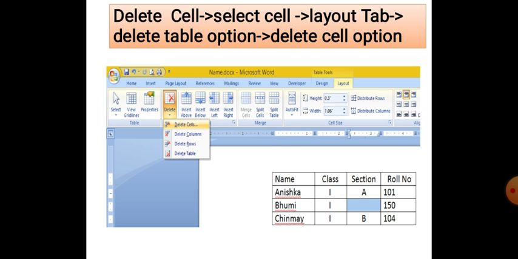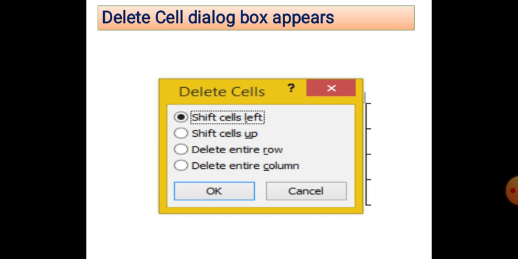To delete cells, we have to select a cell, and then we will come to the layout tab, delete option. In the delete options, we will choose the delete cell option. When we click on the delete cell option, the delete cell dialog box appears. There are 4 options: shift cells left, shift cells up, delete entire row, delete entire column.